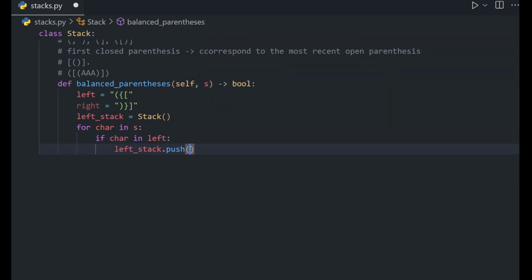And what do we want to push on the stack? We want to push the character. So we have this character right here that is part of this string. And when we encounter it, we want to push it onto this left stack right here. So if we encounter one of these, push it onto the stack.